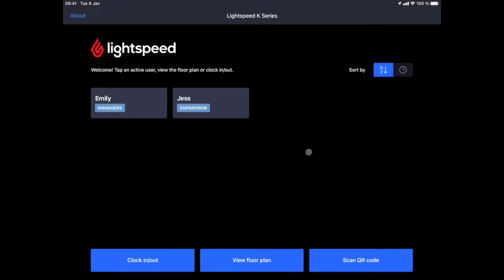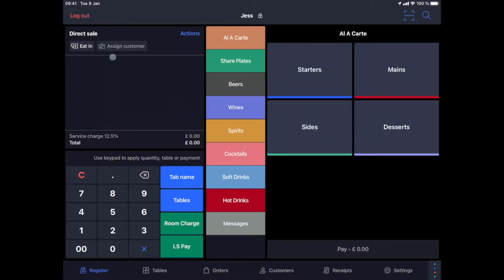Let's click on Jess's account to get to the order taking screen. The left-hand side is our order summary area. The middle is where our main screens are, and the right-hand side shows the subscreens or items. Order taking in table service mode.